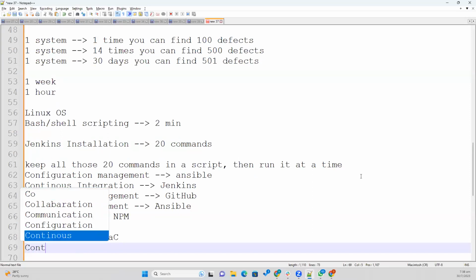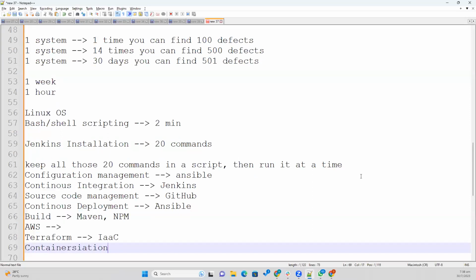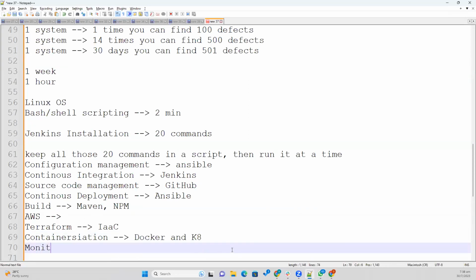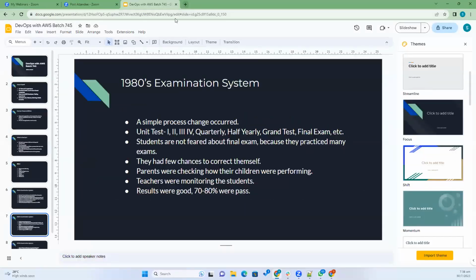And finally, containerization, and that is Docker and Kubernetes. Kubernetes, we used to call it K8s. And finally, monitoring. As I said, once you deploy the applications automatically, you just need to monitor it. That is nothing but Prometheus, ELK, and New Relic. Okay. So this is the high level syllabus we are going to discuss and practice.